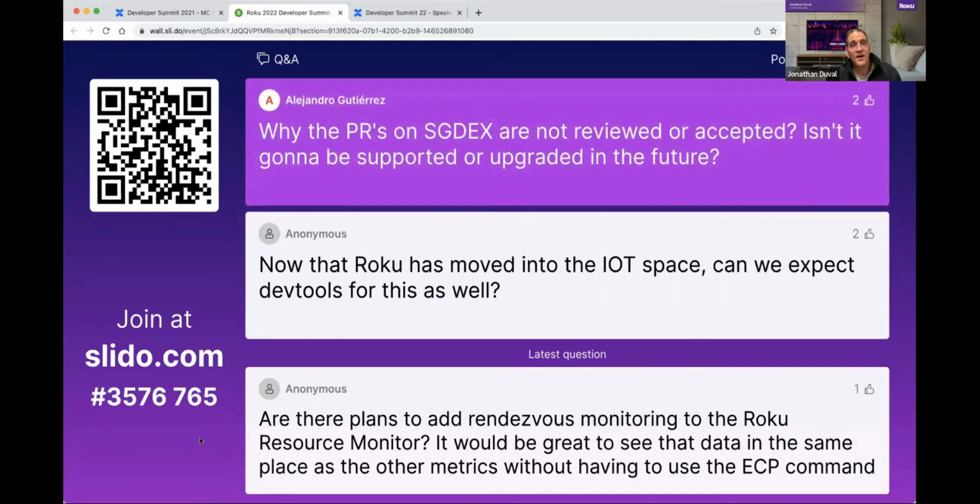Alejandro asks, why are the PRs on SGDex not reviewed or accepted? Is it going to be supported or upgraded in the future? Yeah, so this has to do with the way we release SGDex. When someone submits a pull request, we do review it, and it may get incorporated, but it's not always reflected in GitHub because we don't use that GitHub repo for our own development in SGDex. We use a different tool internally and then just push the release out to GitHub. So you won't see the pull request be accepted, even though the feature may have been incorporated into a release.